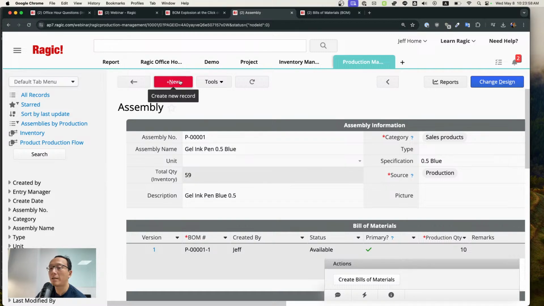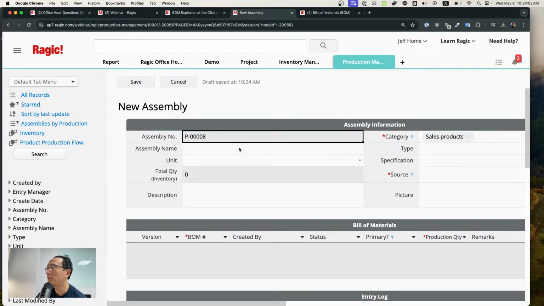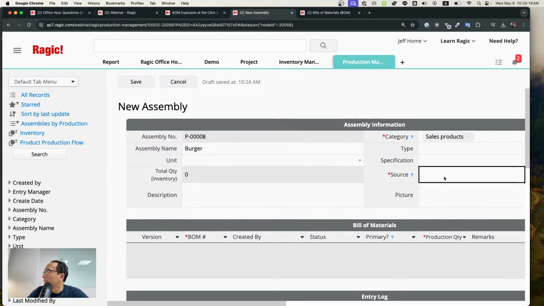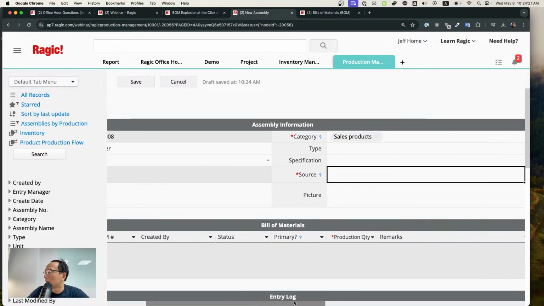Okay, so let's try out using the restaurant example. Let's create a new assembly. Let's say a hamburger is made of buns and, what's that called? Patty, right? So a hamburger, burger unit will be. We don't need a unit for that. For now, source.